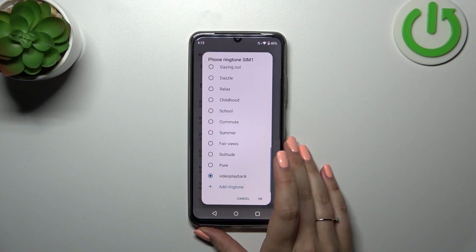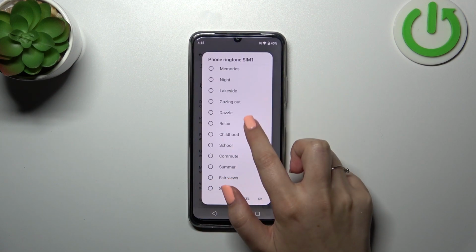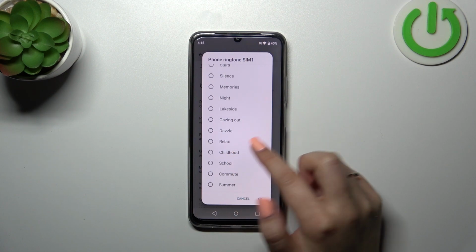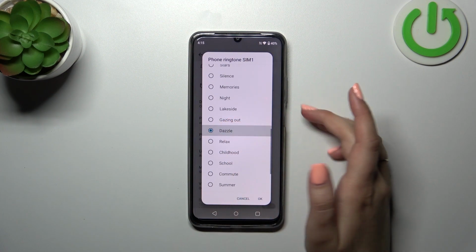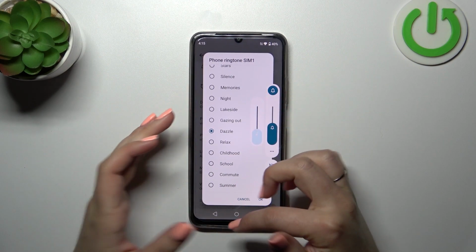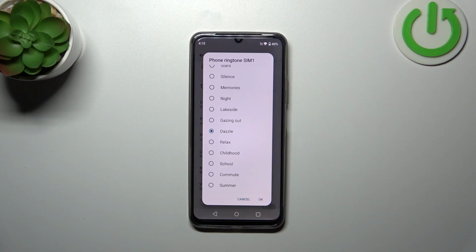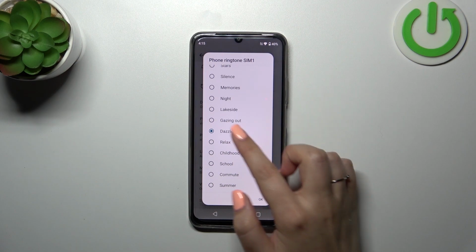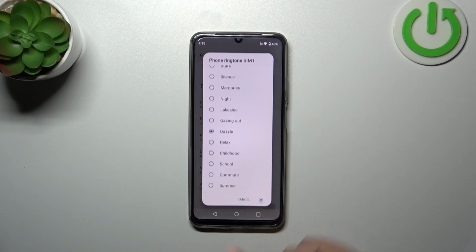But let me pick something from the pre-installed ones, and basically all you have to do is to tap on it in order to listen how it sounds. And basically just do it with all other ringtones, decide which one you like, and then make sure that it is marked and confirm it with OK.